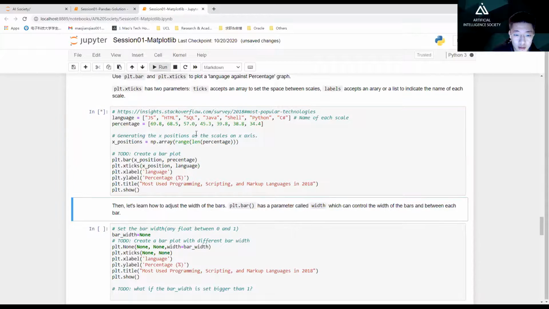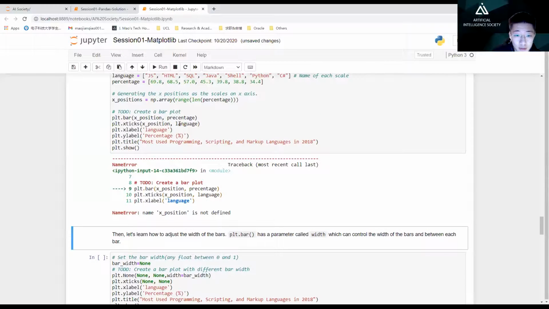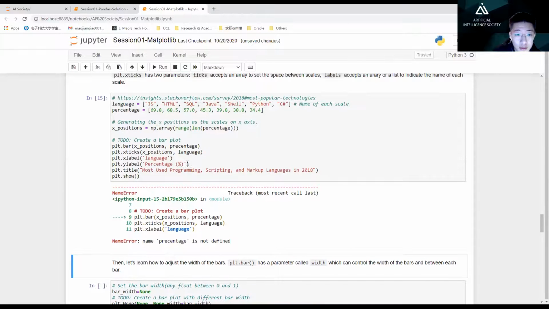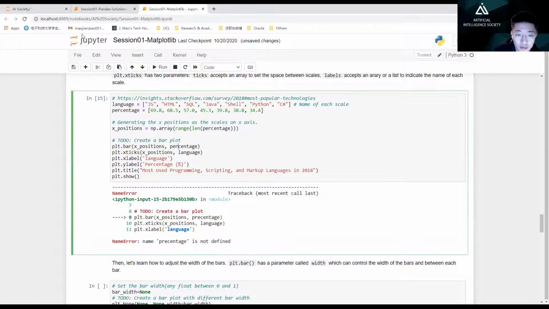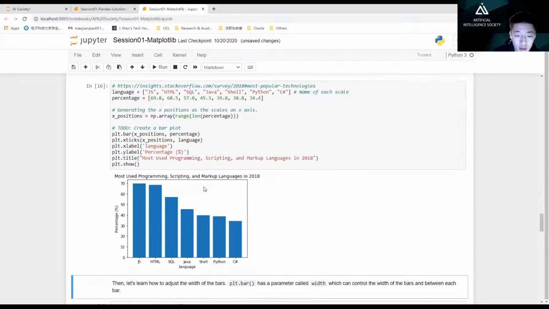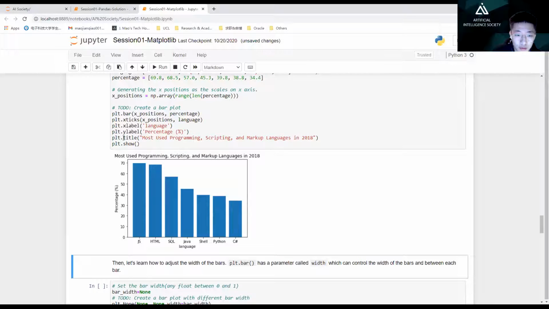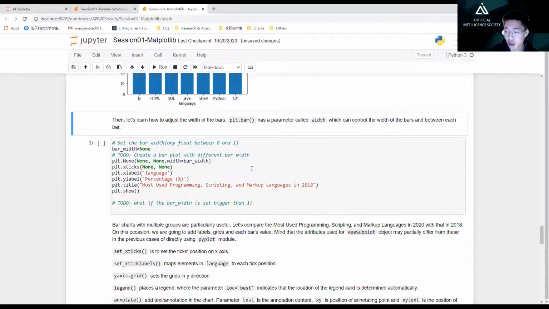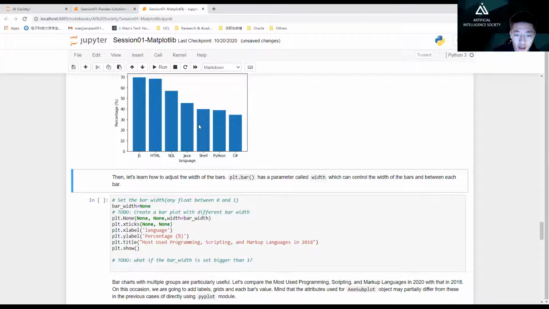So let's see. Oh, x positions, sorry. Oh, sorry, typo. So here we got the graph. And you can use xlabel, ylabel, title as before to assign the axis names and the title of the graph. Okay, so how about if we want to adjust the bar width for each bar here?